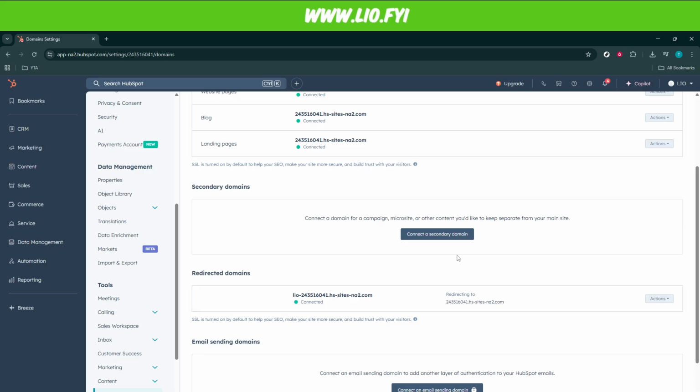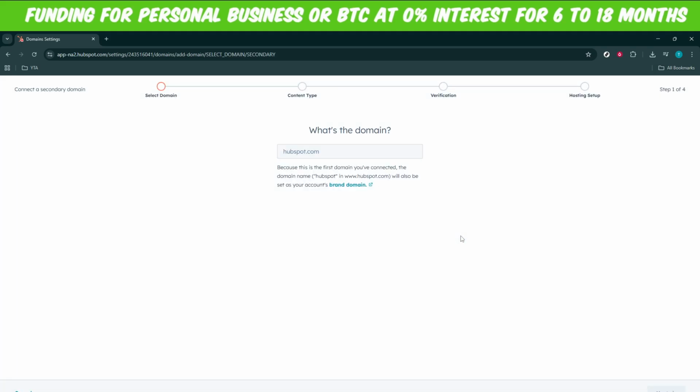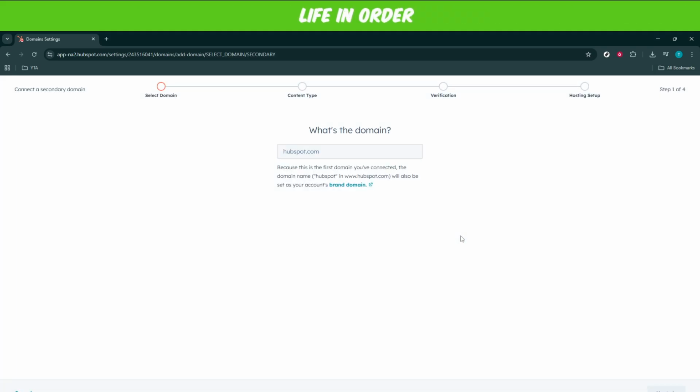Now, with the Domains and URLs page in front of you, locate the option that allows you to connect a secondary domain. Clicking this option is the beginning of adding another domain under your HubSpot management. The platform will guide you through the necessary steps to properly configure and connect your secondary domain.